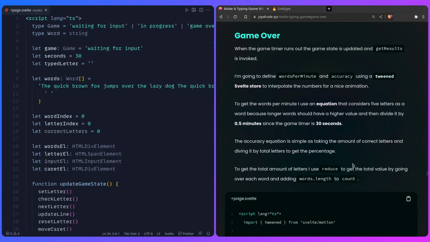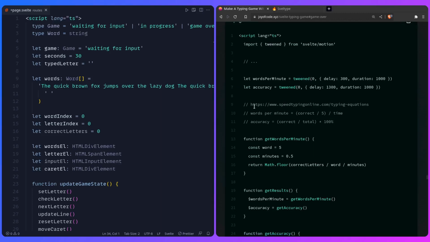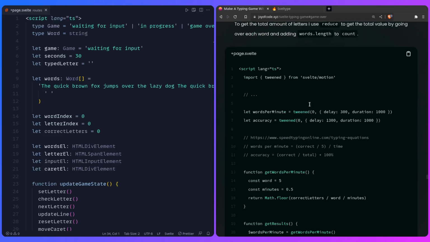I'm going to define our words per minute and accuracy variables using a tween Svelte store to interpolate the numbers for a nice animation. I'm going to show you what it means in a second. To get the words per minute, I use an equation that considers 5 letters as a word because longer words should have a higher value, and then it gets divided by 0.5 minutes since the game timer is 30 seconds. So it doesn't really matter how long you type because it's going to take the game timer into account. And the accuracy equation is as simple as taking the amount of correct letters and dividing by the total letters to get the percentage. And here in the code I even have a link to where I got the equation from if you want to look at that.